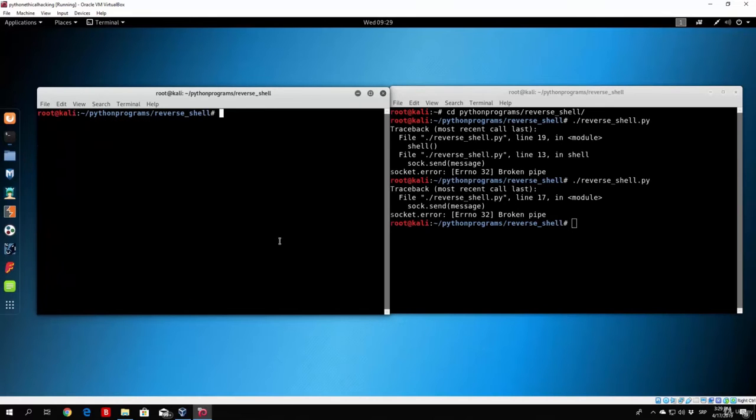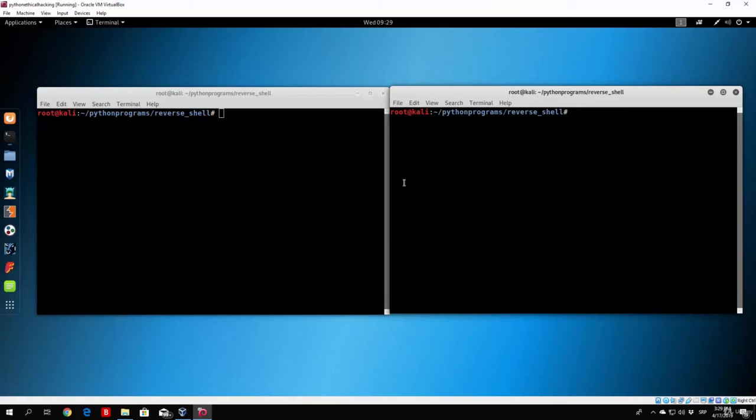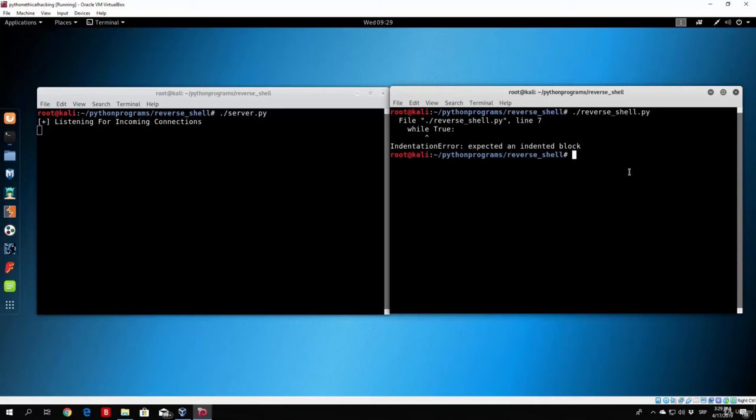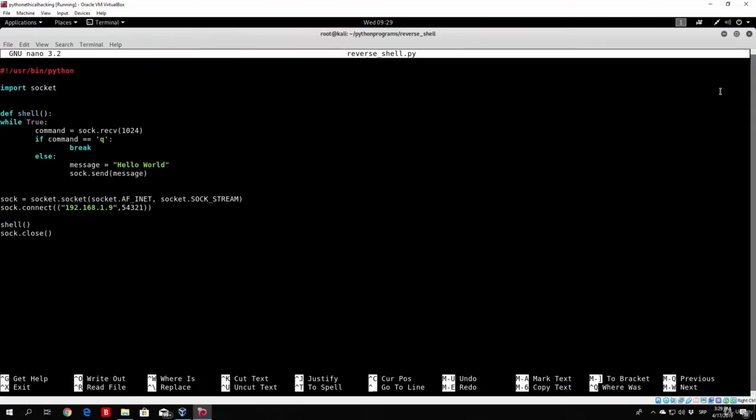So let us clear the screen in both of our terminals, run the server once again, and run the reverse shell. Okay, we got an actual error, so let us see what the error is. Okay, this is not tabbed properly. Make sure to tab every line right here with the tab button. That is what the error is about. So I will delete all of these empty spaces and just press tab. Make sure not to press the space bar, since you will get an error in your code.